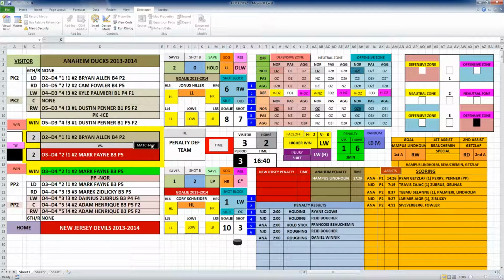We need a new matchup here. 3, 2, 1, go. All right. So offensive 9, defensive 8. So New Jersey wins it. And let's see, they were in their defensive zone, and they had possession of the puck. So we look at the top here, and they kept it in the defensive zone. All right. So another 20 seconds off the clock here. It's been a minute of power play.